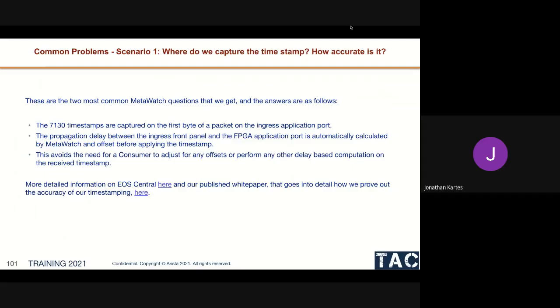Common problems for MetaWatch. So scenario one, where do we capture the timestamp and how accurate is it? Well, we've talked about how accurate it is. It's within like 70 picoseconds, which is awesome. Where do we capture it? So the timestamps are captured on the first byte of a packet on the ingress application port. We calculate the propagation delay between the ingress front panel and the FPGA application port automatically.